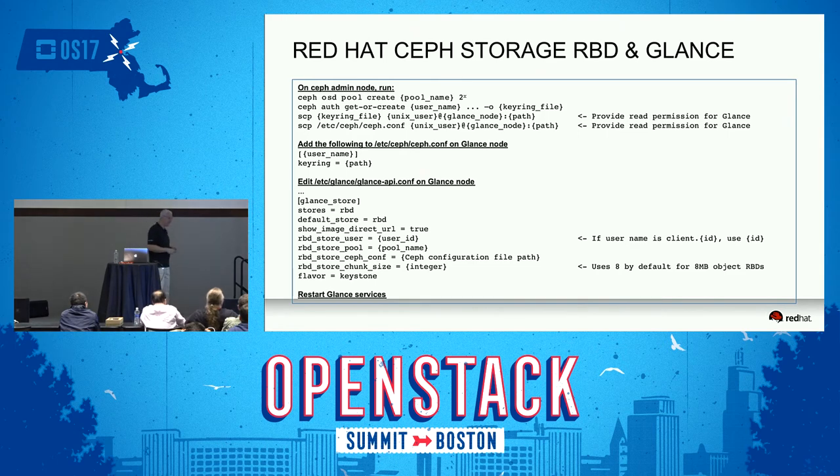Now on the Glance side, so this takes care of the Ceph side. On the Glance side, we have the glance_store section. So we will list in the stores available, RBD as one of the stores available. Default store: if we always want to use RBD as the default store, we can change the default store to RBD. show_image_direct_url equal true.